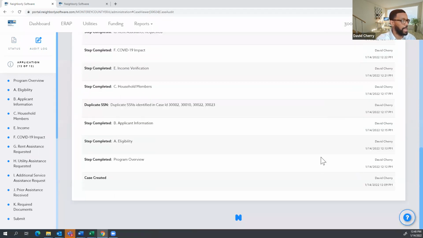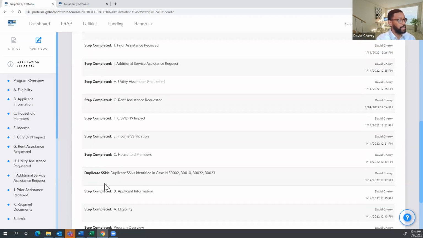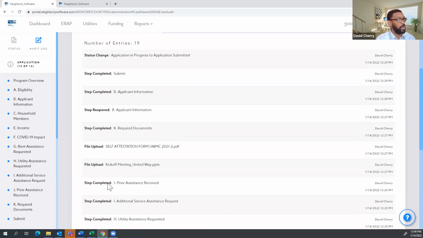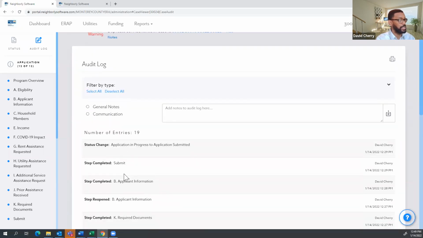So I completed this app. I started this application today at 12:09. I opened it up. Well, my time 12:09, but you can see I completed each step. Here's the duplicate social security. So for each step, it's going to save to the audit log, giving a trail of what happened. So if somebody typed notes, you can see it. If somebody uploaded a document, you can see it.